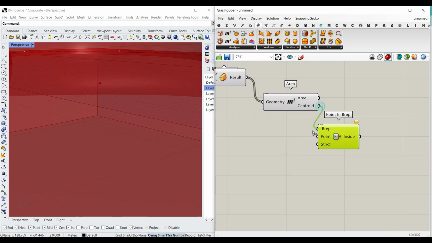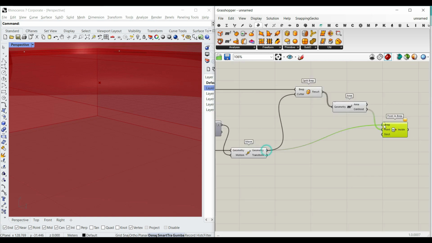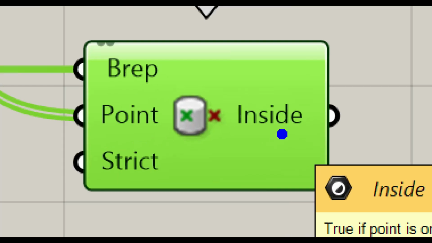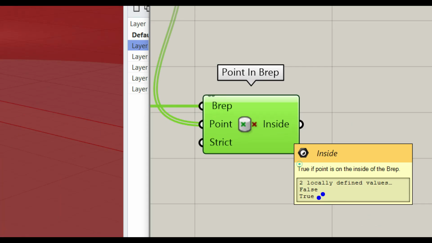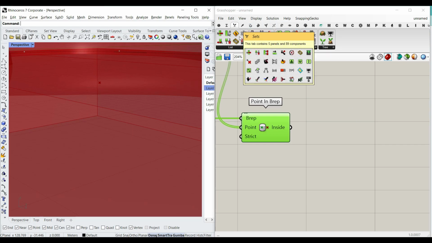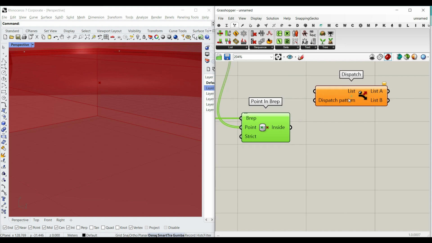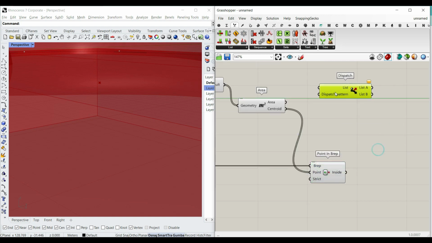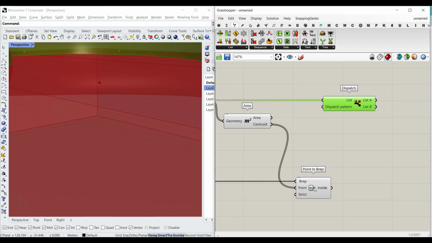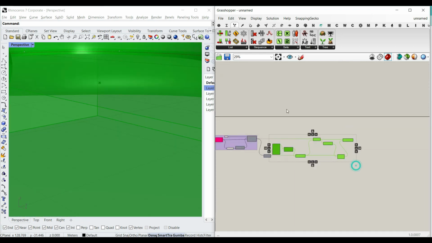We want to test the point inside the moved box, and as you can see here, one is true and another one is false. So what you have to do is to go to the sets list and dispatch. The list you want to dispatch is the splitted parts, and the pattern is going to be the true false we give here. So it's going to bring it into two groups of true and false, and that's it.